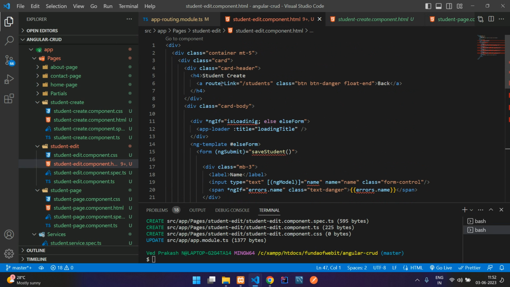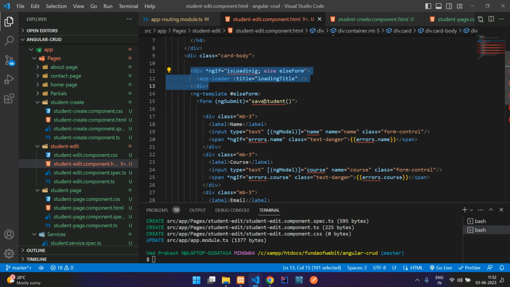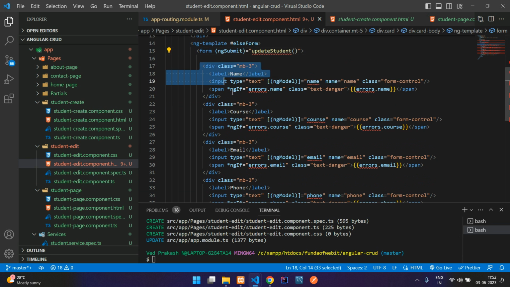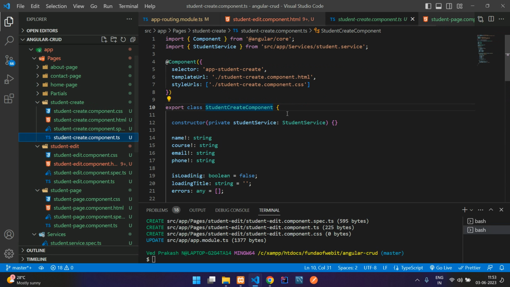So now what we have to do, let's change the heading to edit, and the back button is going to be the same, and all these variables we also have to add in our component.ts file. And now guys, one thing you have to change here: instead of save student, let's make it update student. So it's going to be the same input fields, same error fields, and the save button. Now let's rename this save to update. Okay, so save it.